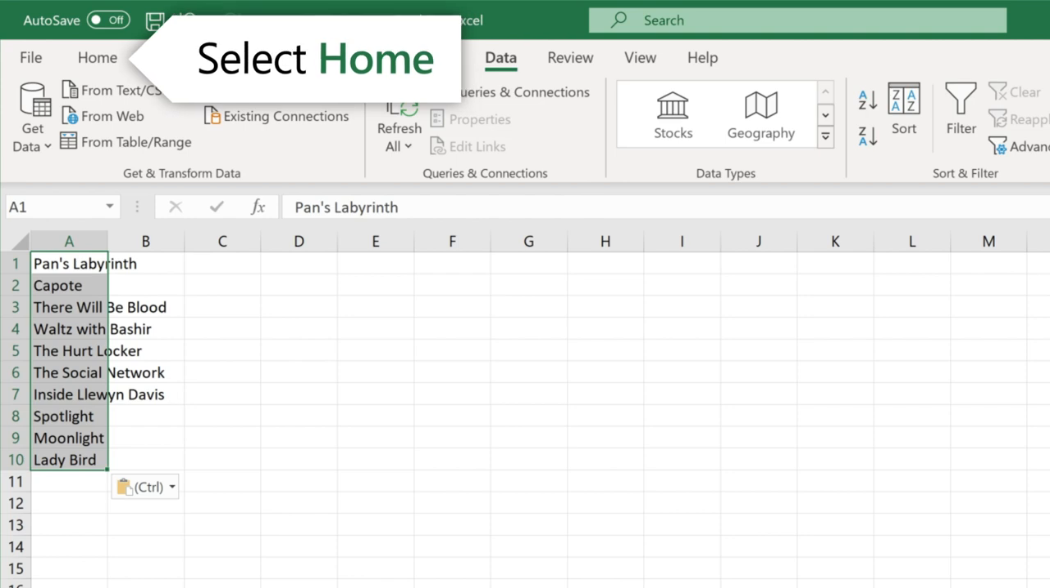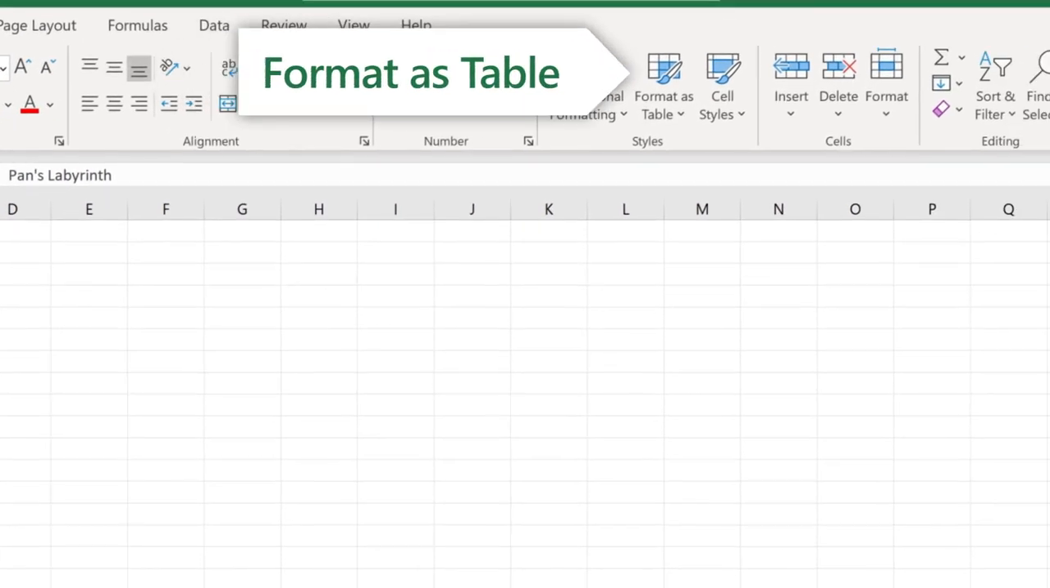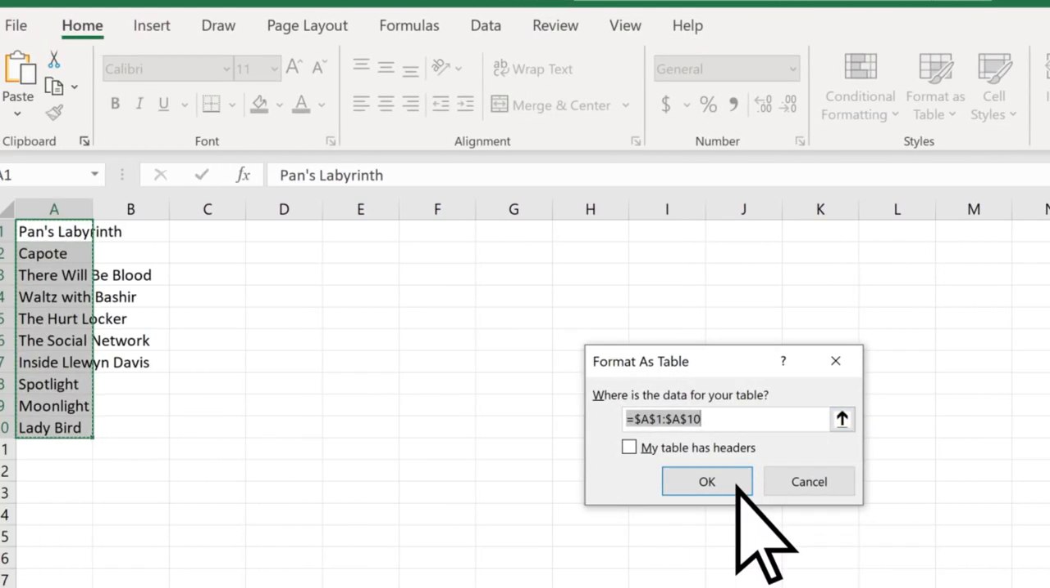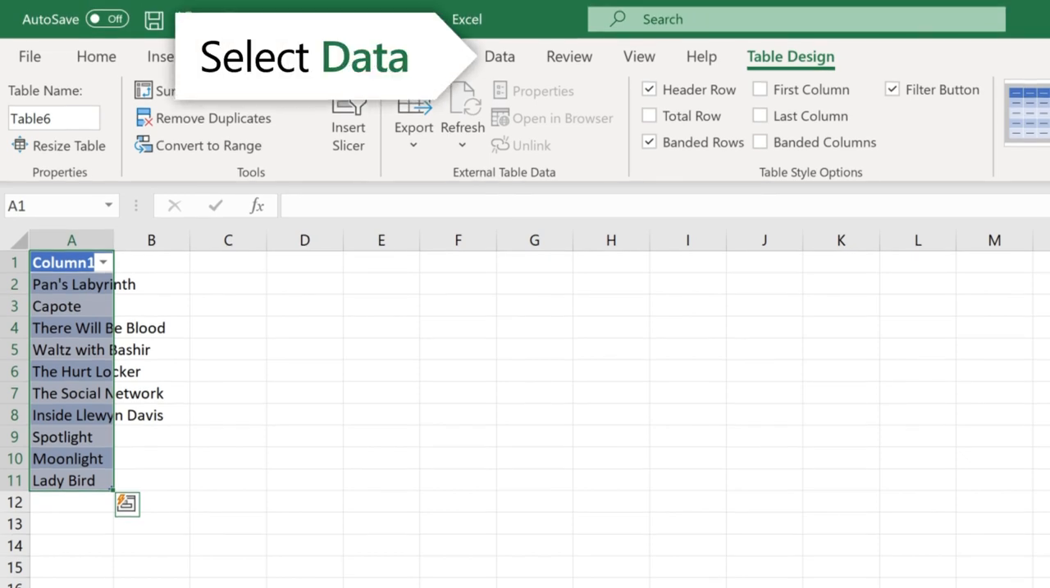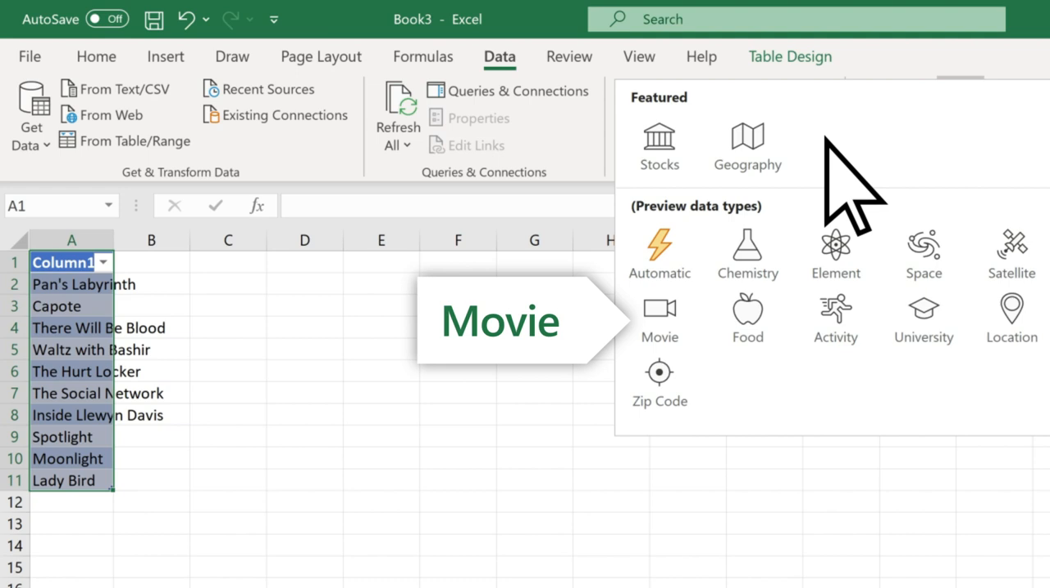Then format by selecting Home, Format as Table. Select Data and the icon to convert to the movie data type.